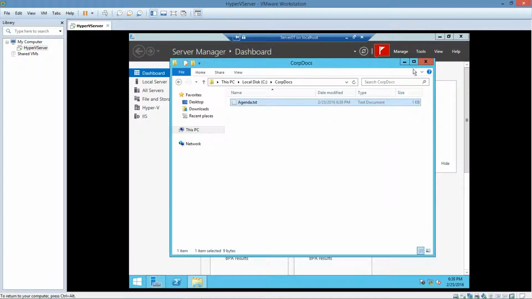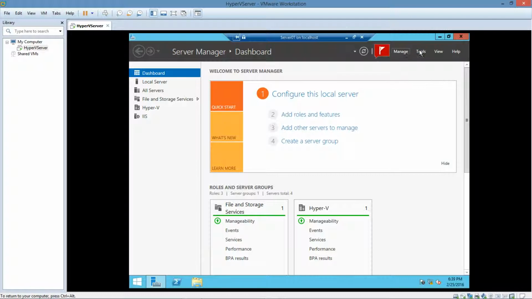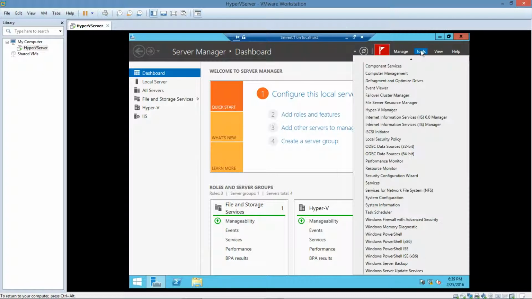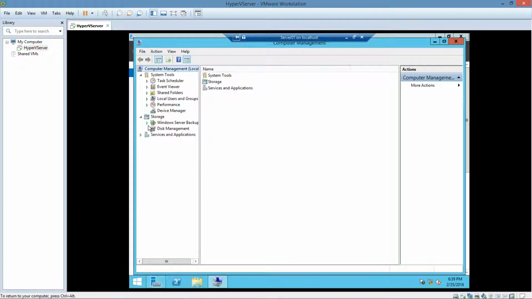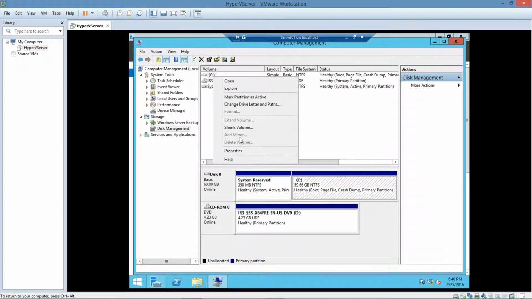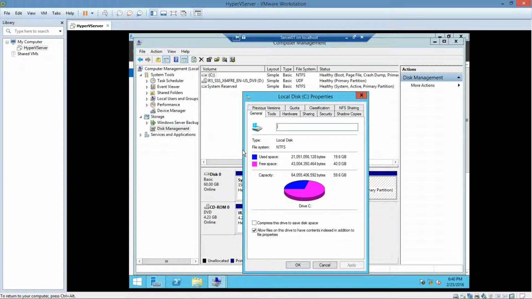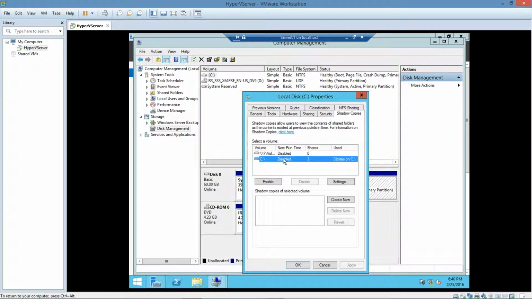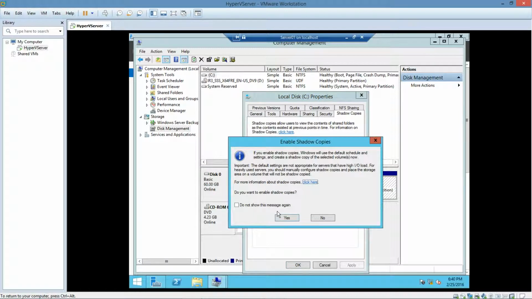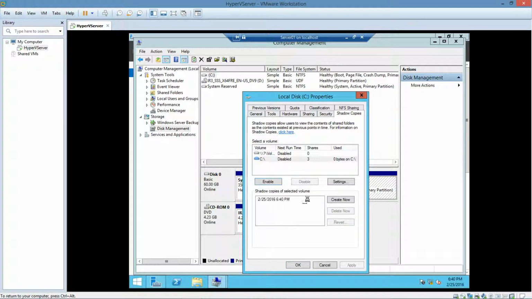And now we're going to exit out of File Explorer and go to Tools. We're going to go to Computer Management, click Disk Management. Now we're going to right click the C drive and go to Properties. We're going to go to the Shadow Copies tab. We're going to click the C drive. We're going to click Enable, and we're going to click Yes. And we're going to select Create Now.